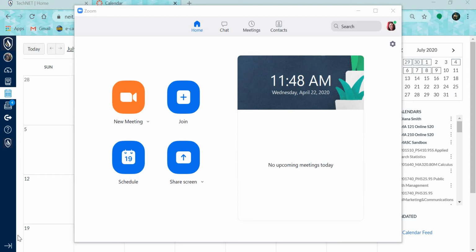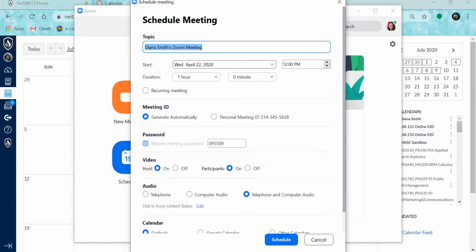Hello everyone. Today we're going to discuss how to create multiple Zoom meetings so that you have a different one for each section within a cross-listed Canvas course. So what I'm going to do is create a scheduled Zoom meeting, and I'll call it something like MA 121 test.